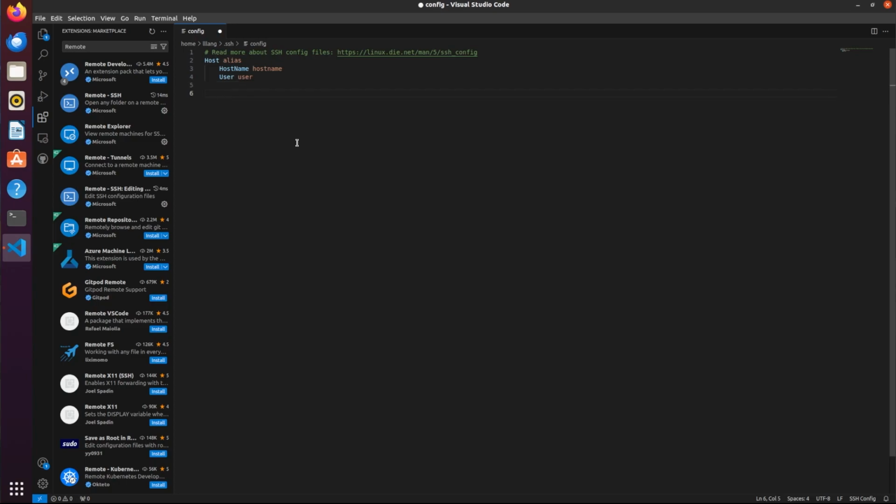I'll explain each line. The Host argument is an identifier for your connection. You can name this whatever you'd like, but it's best to use something recognizable and specific to the connection, like the host name of the remote system. The HostName argument is the actual network address you want to connect to. This can be an IP address or a domain name, like the one we have here for the HPC system.